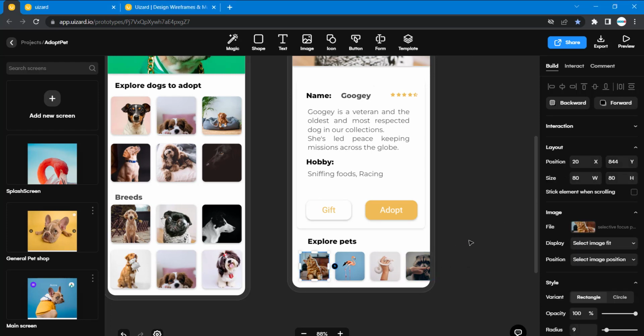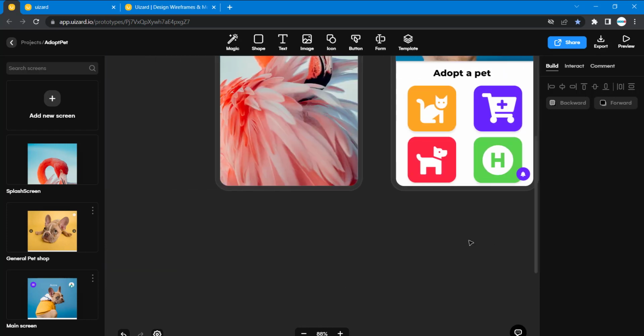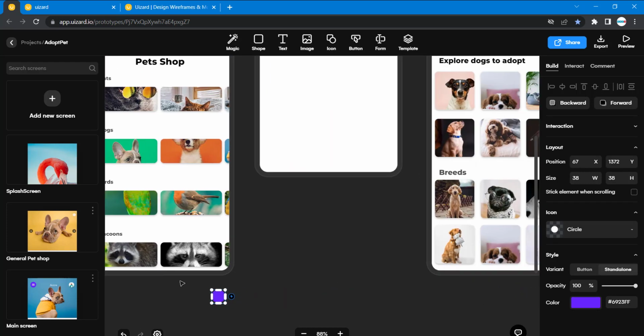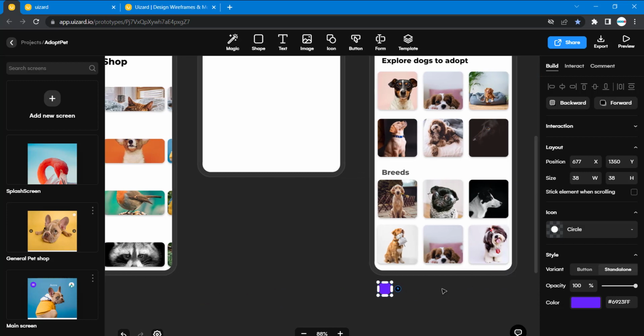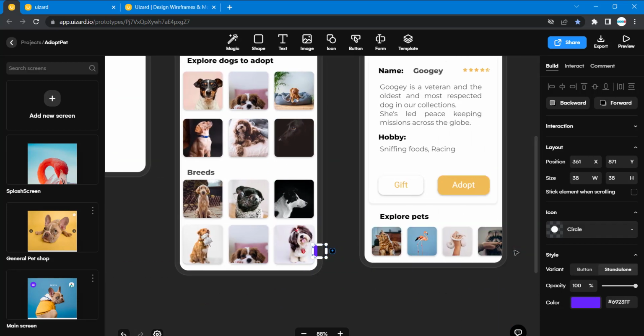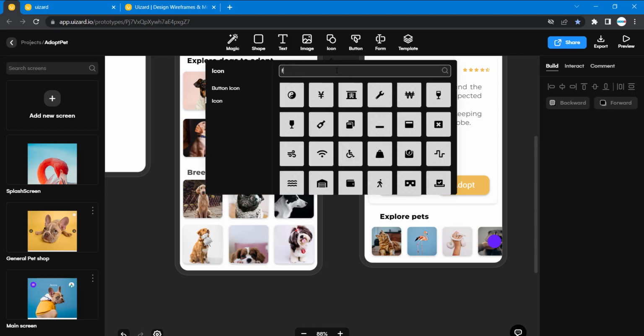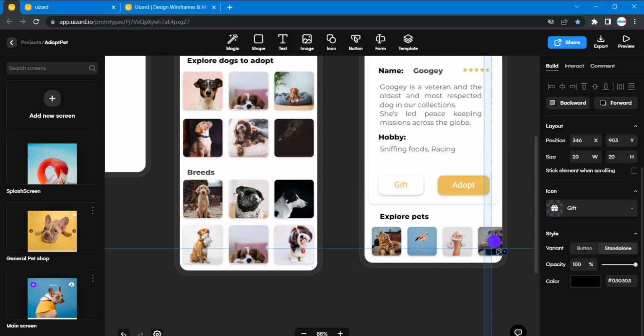And then there's nothing much to do than just to duplicate this. Okay, Control C, Control V, bring it here. Then I'm going to search for an icon for it. So let's say gifts. Gift. So we want this. Okay. Then we'll change its color to white.